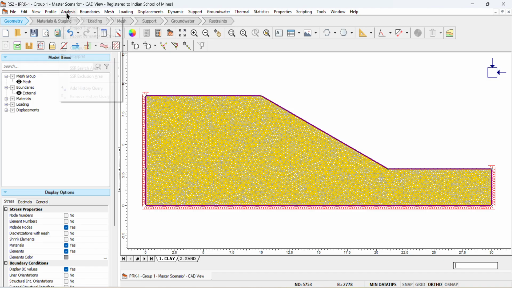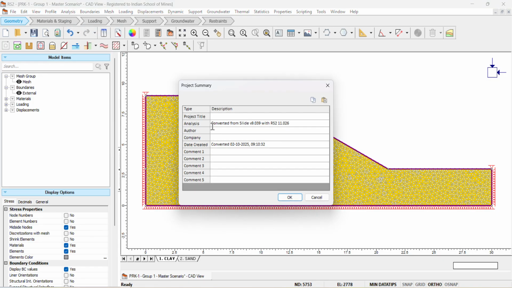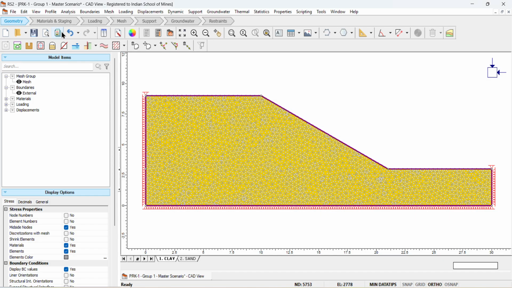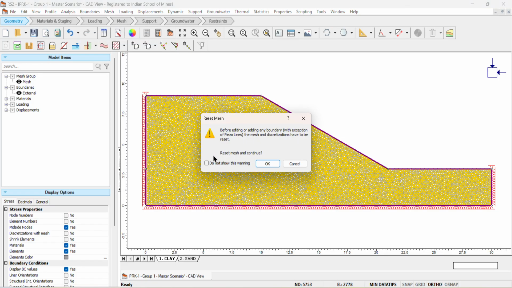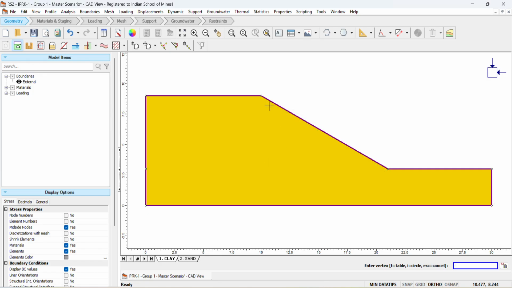Then go to Analysis and Project Summary. Here you can give the name: slope stability analysis. Click on OK. The next step is to click on Boundaries, then Add Material. We have to make a material, but it won't apply because there is already a mesh and displacements. We have to remove those things. Then click on OK. It is removed.